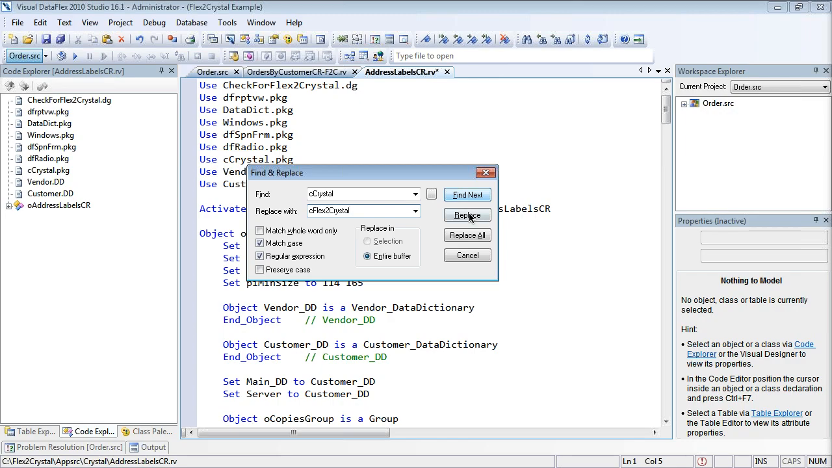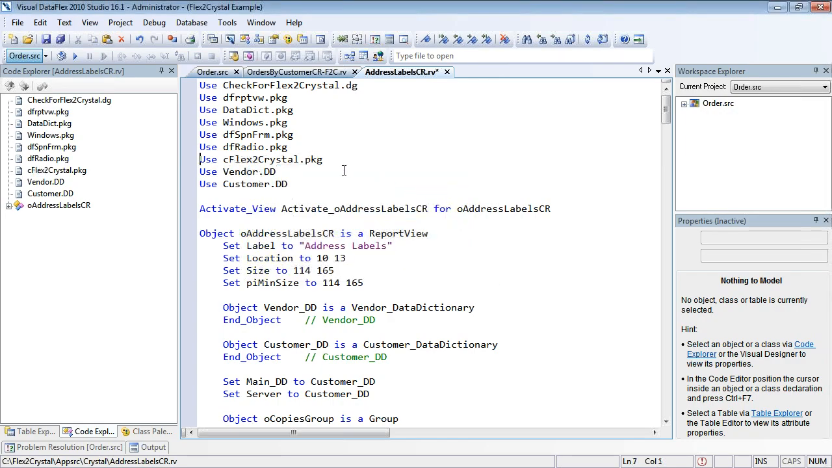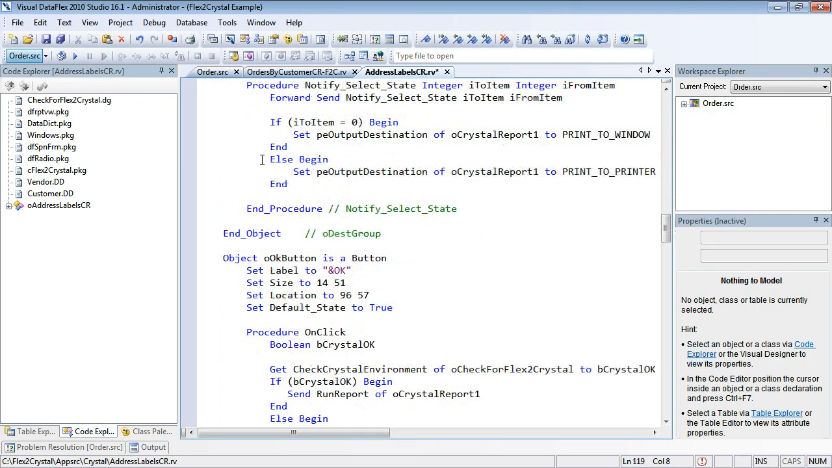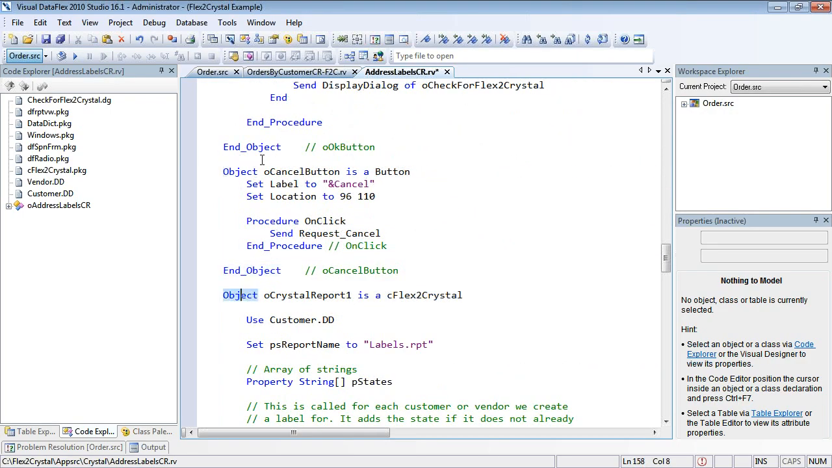If you're using other packages, for instance, you may need to go in there and do the search and replace for the Flex2. But if we scroll down here and take a look, we'll see that has taken care of our actual class that the report is based on here.